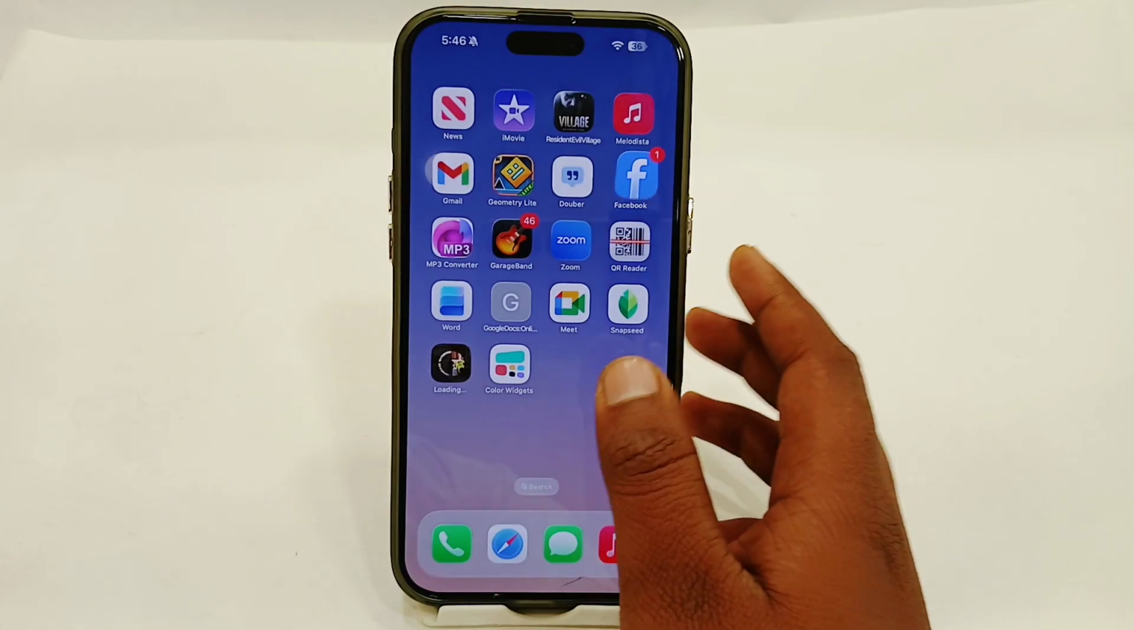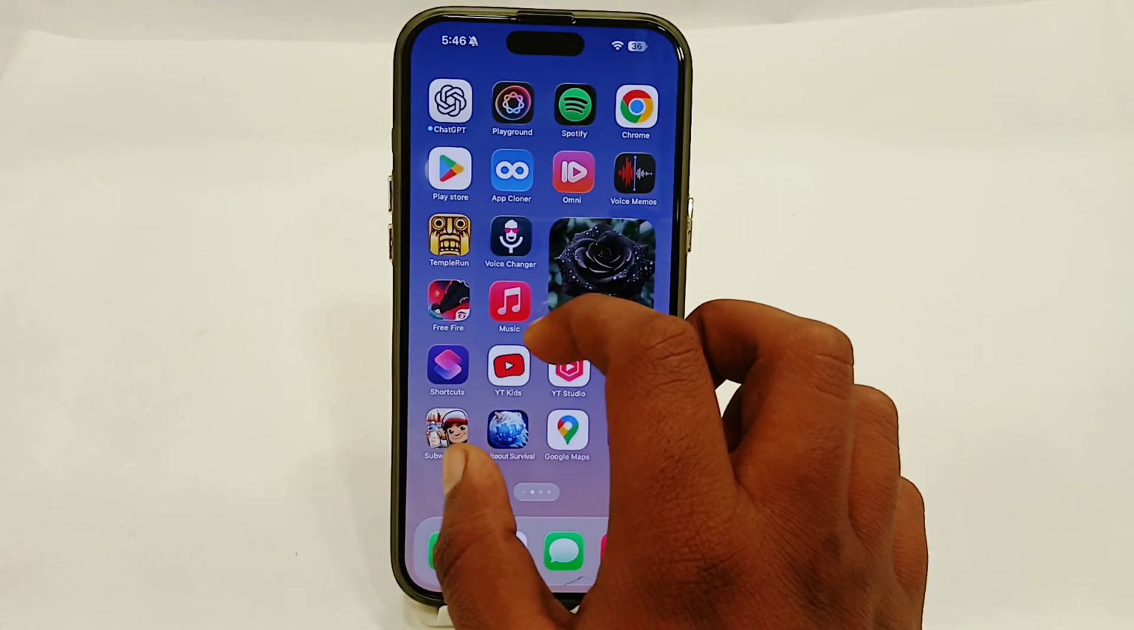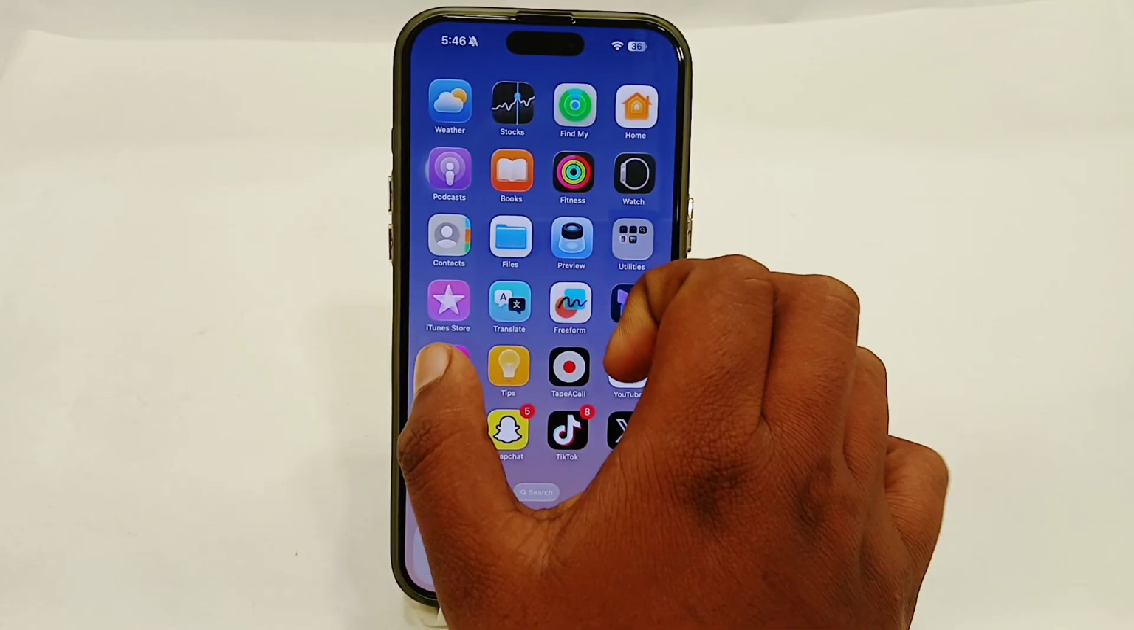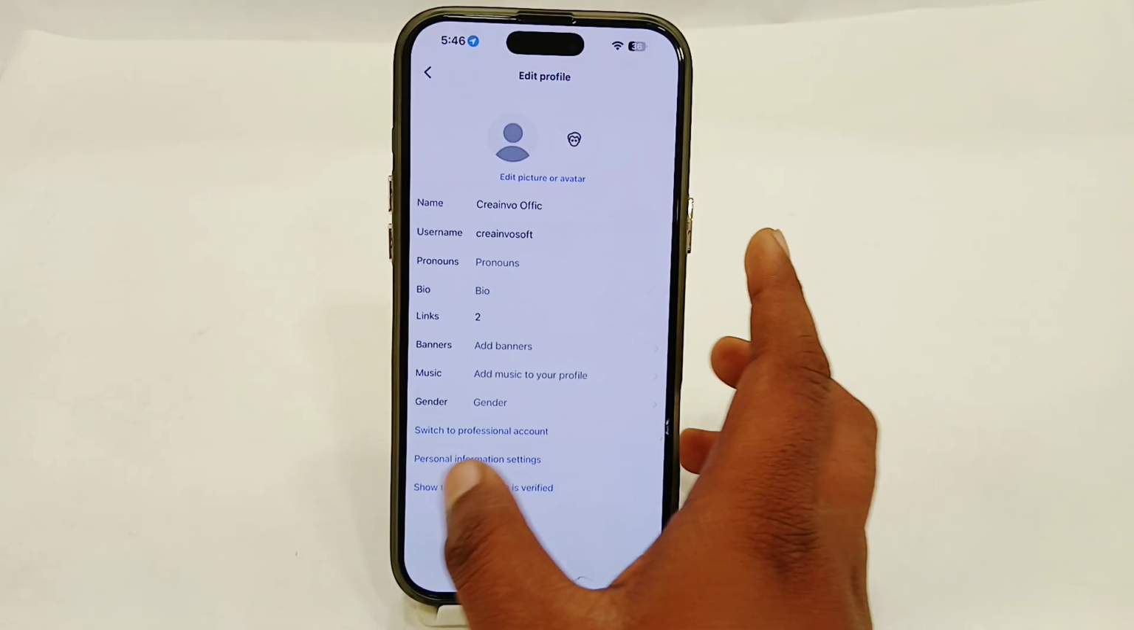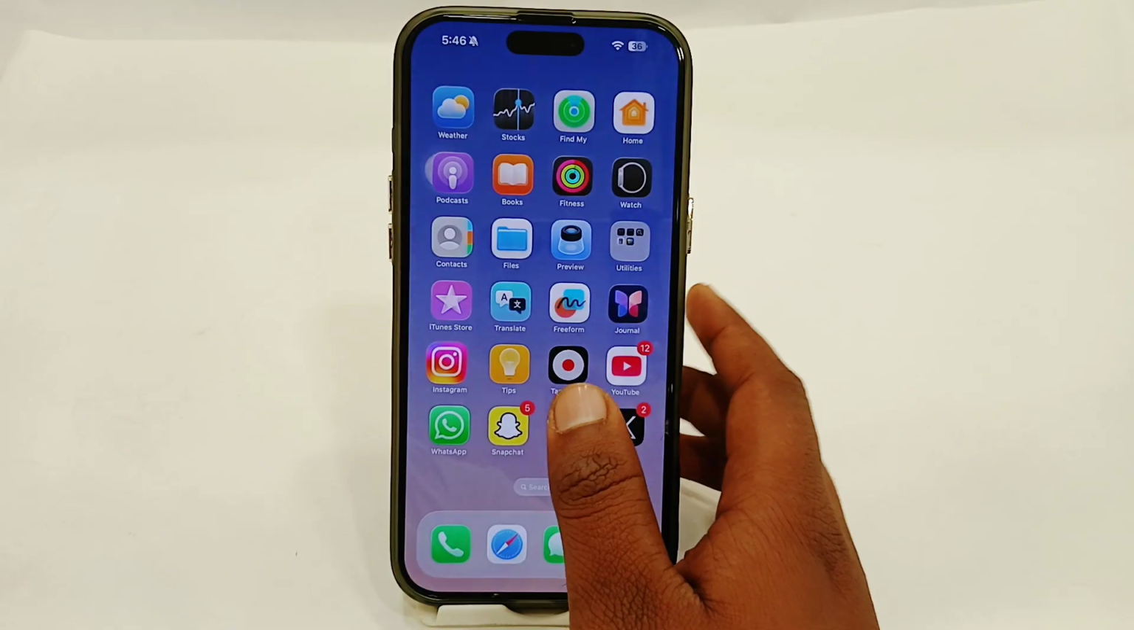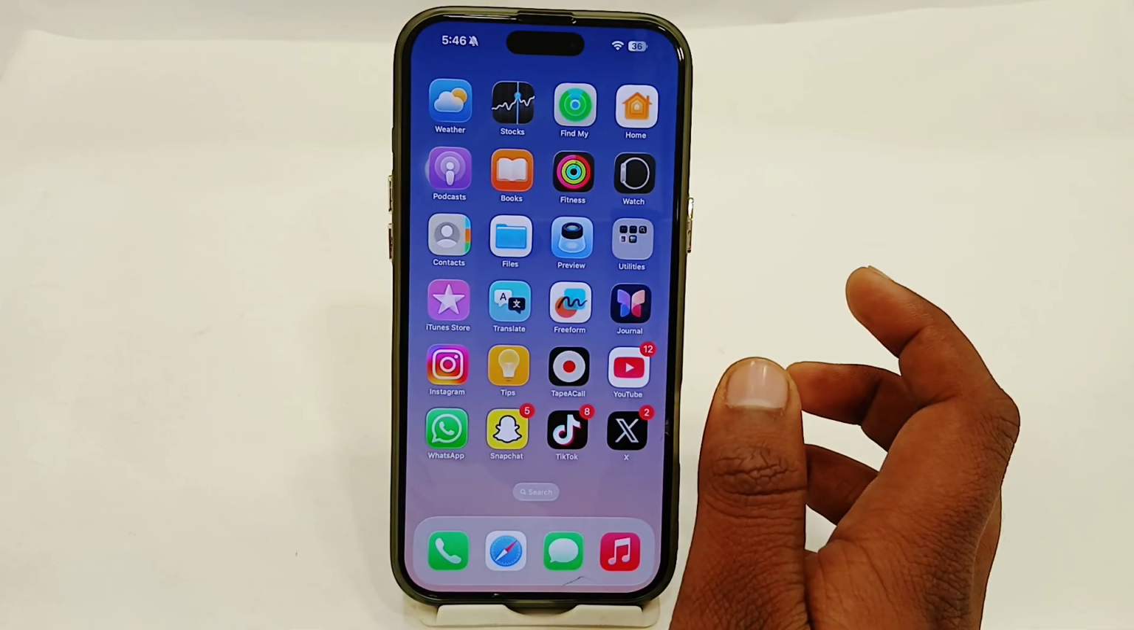Once I have changed the name, it will automatically change on your Instagram app and your Instagram profile. So in this way, you can easily change the name or font in your Instagram.